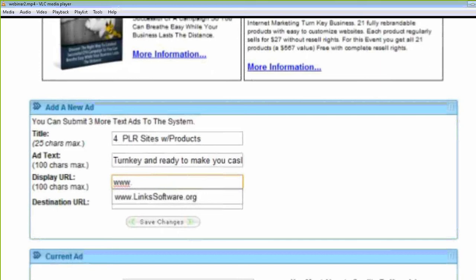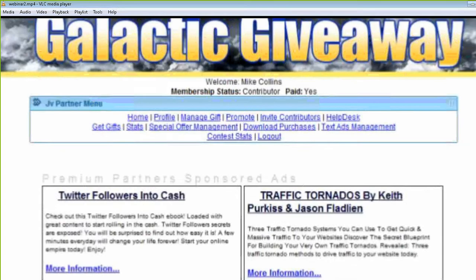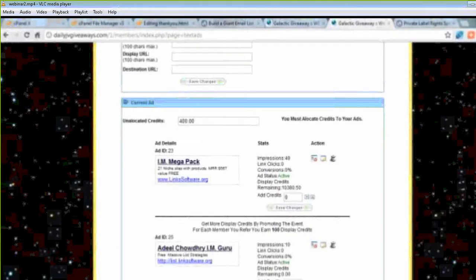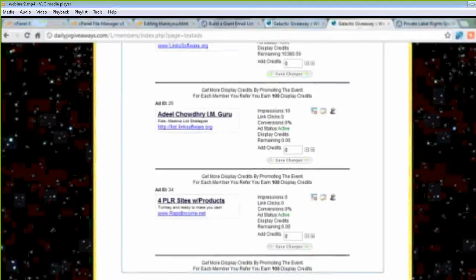Your display URL. This does not have to be the download URL or the squeeze page URL. You can put in the URL of where, if you have a certain site you want them to go to as well, where they can at least find it, you can do that. And then the destination, because that's where they're going to go when they click it. You click Save Changes. That's all there is to it.